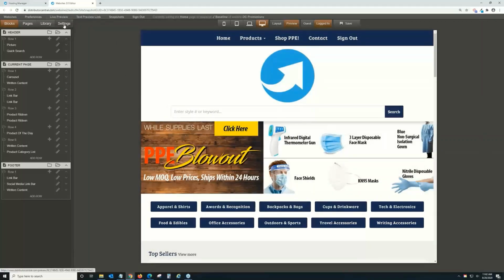If you're new to websites, there are three main parts: a header, a current page, and the footer. The header and the footer are shared over to every page. Whatever content you have on your header and footer will show on every page, and the current page is the information on your current page. Right now we're on the default home page.